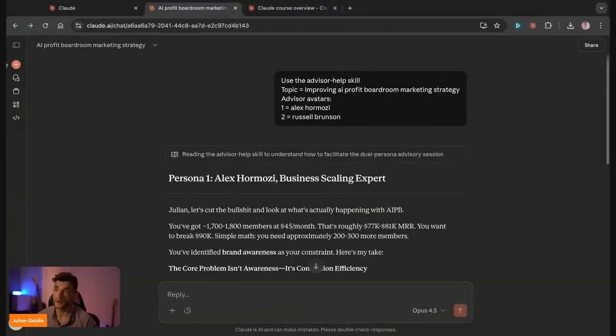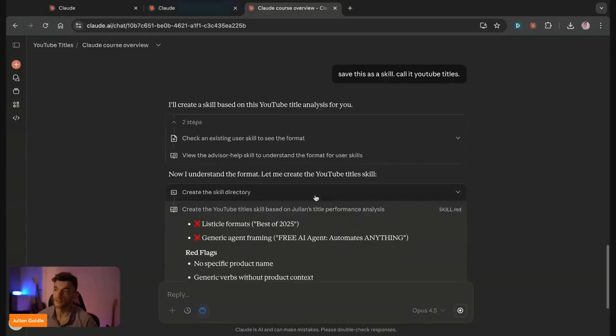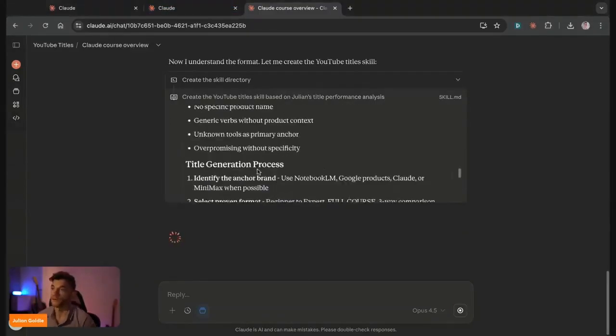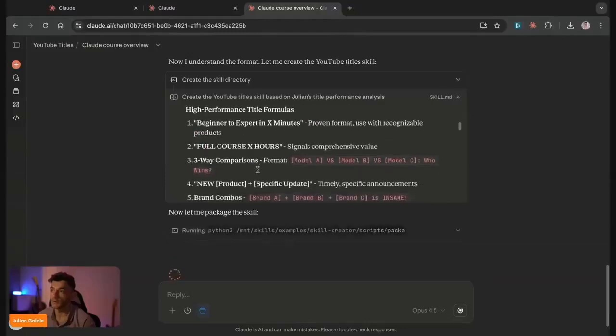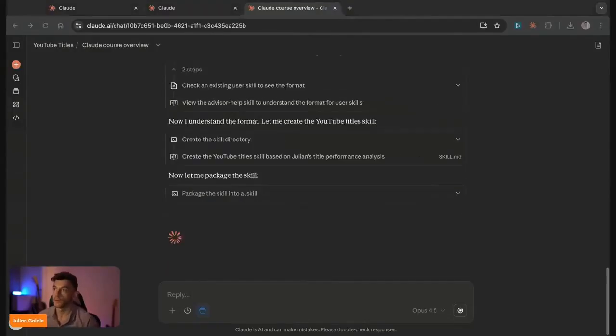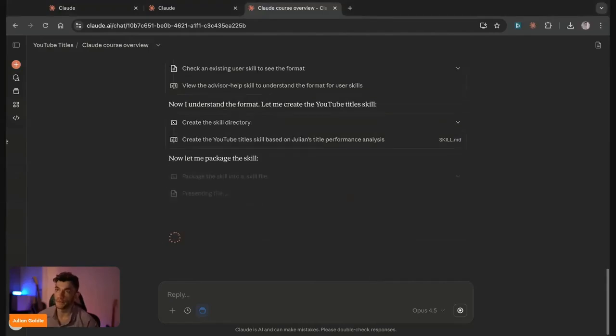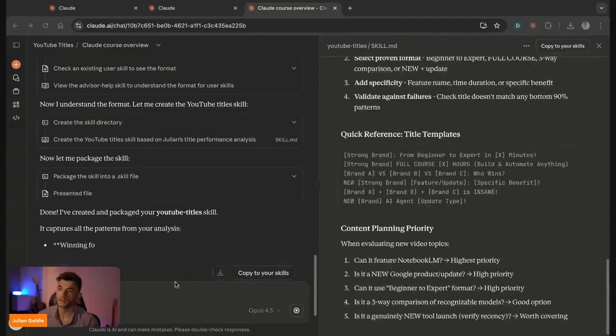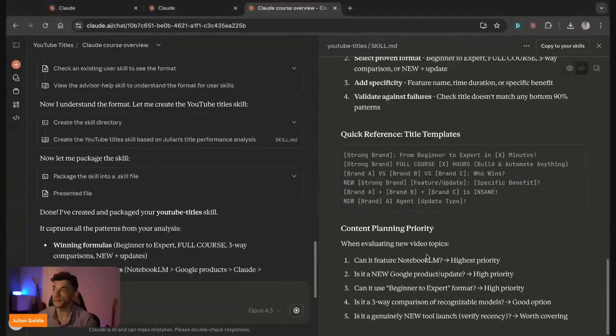So we've used the personal advisor skill, and that's basically two avatars debating with each other to improve something in your business. You can see this is now coming up with a bunch of ideas for the content. We're going to package that into a skill, and boom, we are living the dream, my friend. And it's quite easy to do this. A lot of people think it's going to take a lot of time, but actually, no, you can do this really quickly using the setup right here.